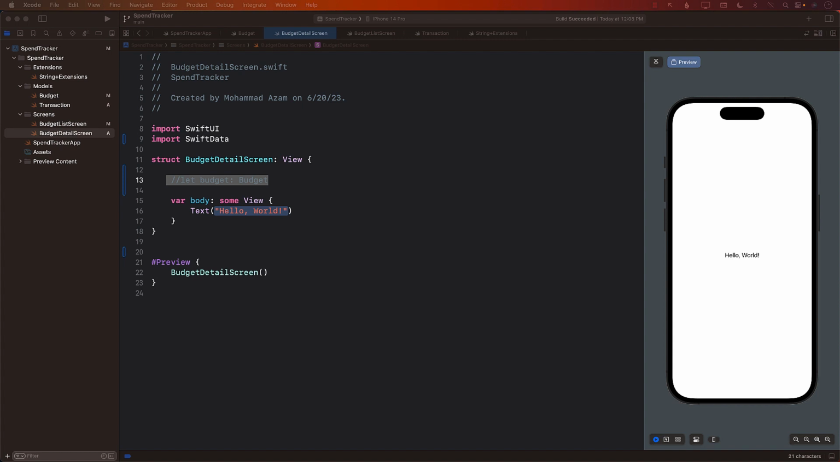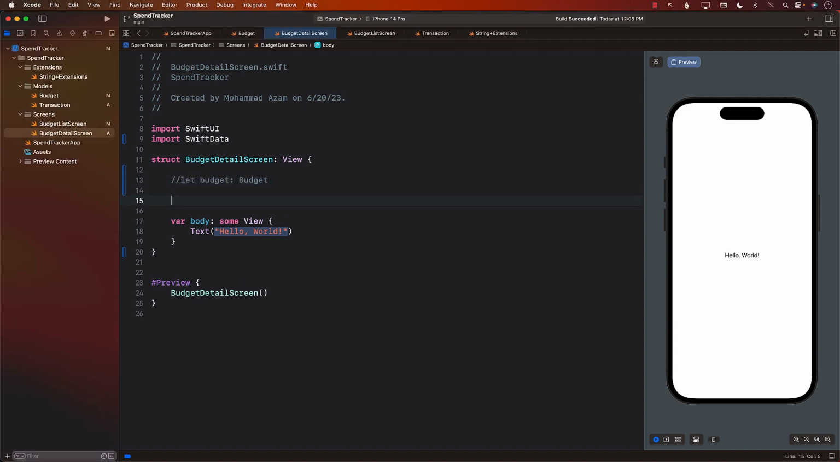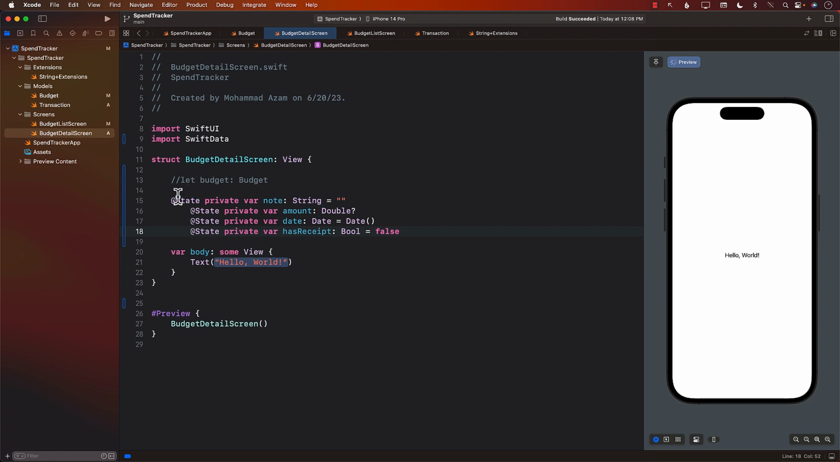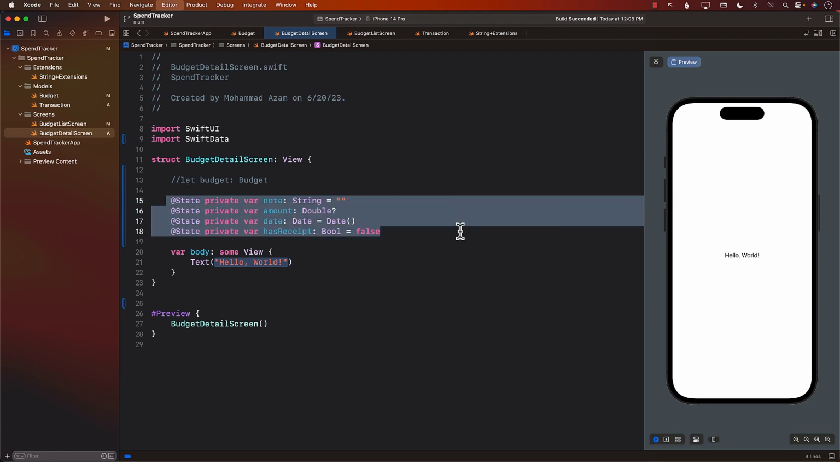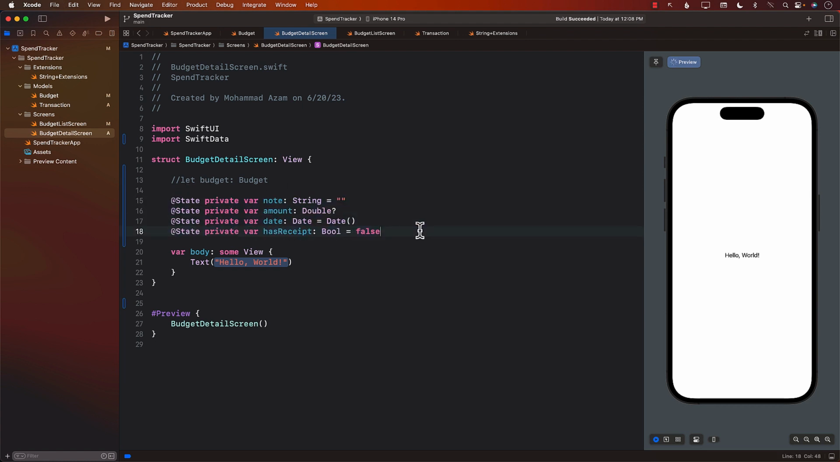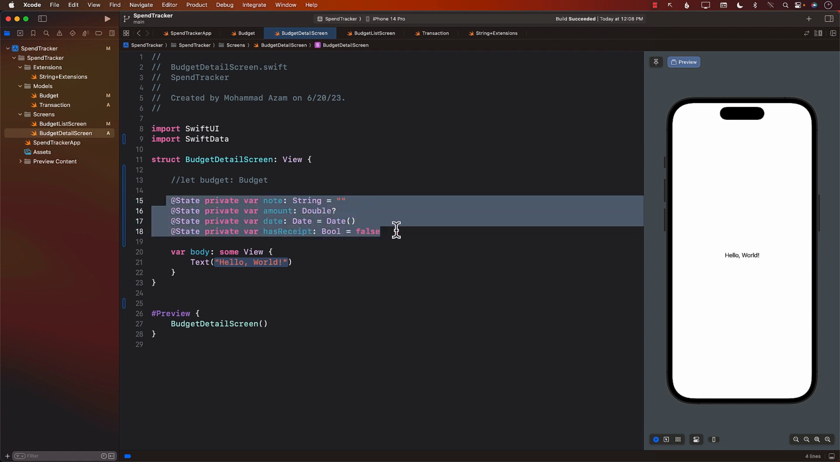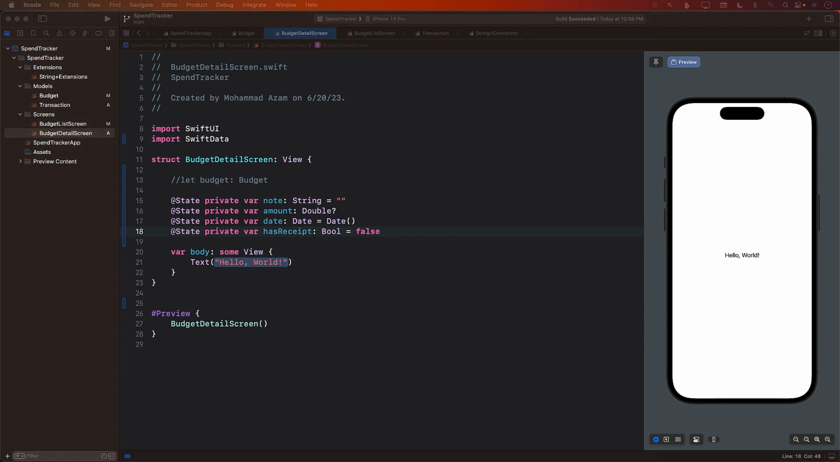Next, I'm going to create some state properties, which are going to be responsible for gathering information related to a transaction, which includes note, amount, date, and has a receipt, which is true or false. Now, if you want this all to be in a separate structure, that is perfectly fine. I'm just going to use this approach. I have 4 different properties, so I can create 4 different controls to populate them. So let's get started.